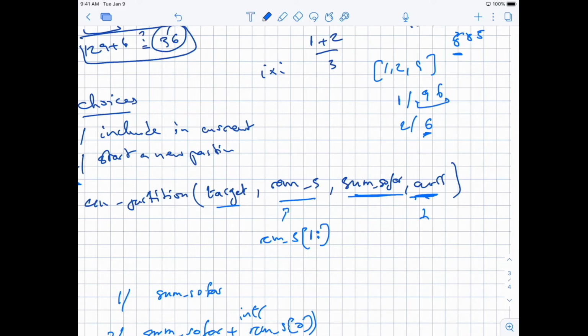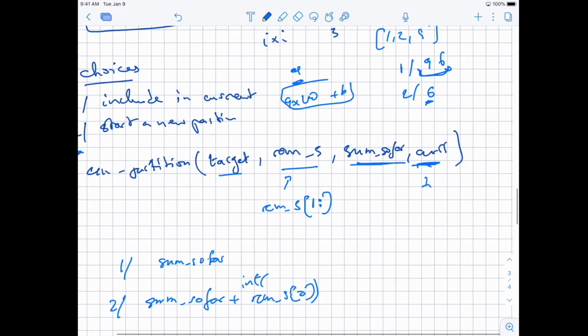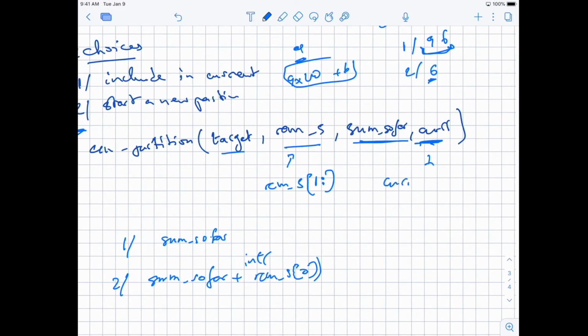So for the first one to get this, we already had only 9. To add 6, we need to multiply this by 10 and then add 6, right? Because we are adding to a number. And so here, this is going to be just current multiplied by 10 plus the number, which is just the remainder of s at 0. Okay. Now for the second one, we are starting a new partition, so it's just going to be the remainder of S at 0.